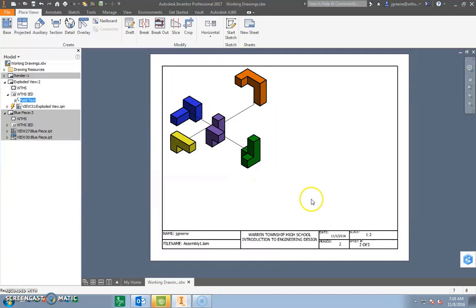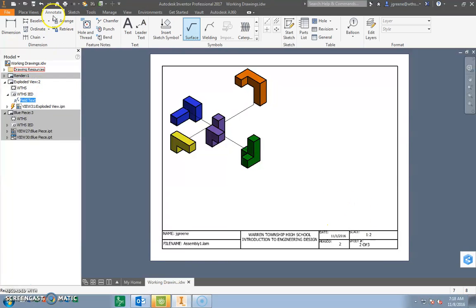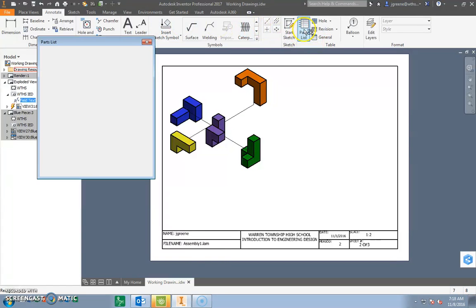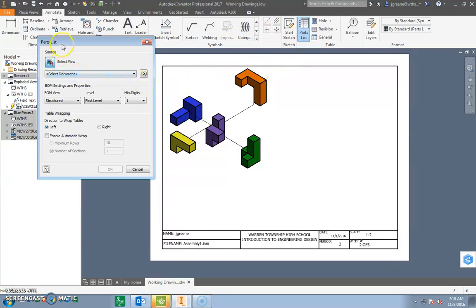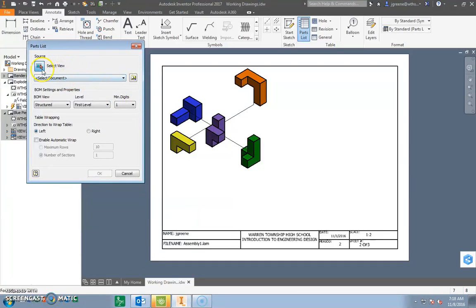Next, we're going to create a parts list in the bottom right-hand corner. To do this, we're going to go to the Annotate context menu, and in the Table panel, we're going to select Parts List. In this Parts List box, the first thing it wants to do is select the view. Yes, you can have multiple exploded views on one sheet. In this case, we only have one, so we want to select that with our cursor.